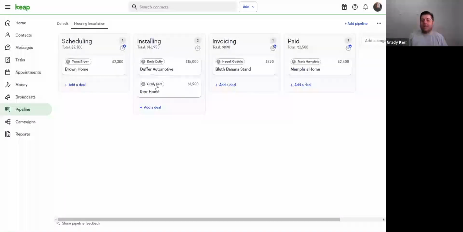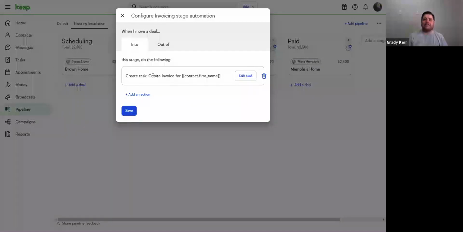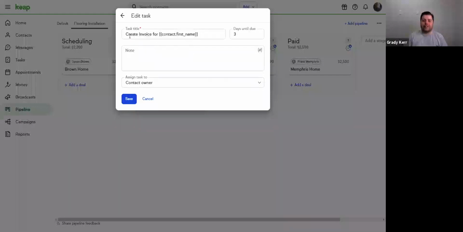That's okay because I didn't make any changes. I also have a lightning bolt over here in invoicing. So in invoicing, I've got configure automation. And here I can say, when someone moves into the invoicing stage, I can create a task for myself to create an invoice, so I don't forget, because every time someone moves into invoicing, I want to create an invoice for them. So for these things that I do every single time someone moves into a stage, it's really important that I create reminders for myself to go and do those things so that nobody falls through the cracks.